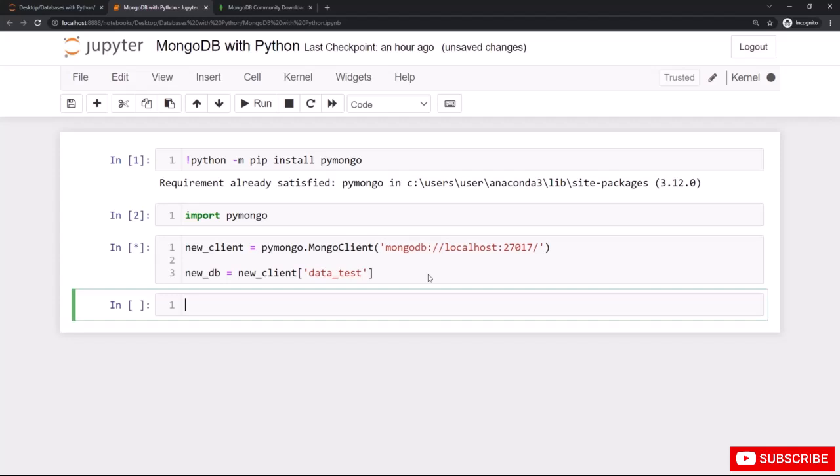By using this program, MongoDB will create this database called data test if it doesn't exist and make a connection to it. Also make sure to specify the connection URL in between the round braces of the Mongo client object for the local host. You can see our link here in this example.